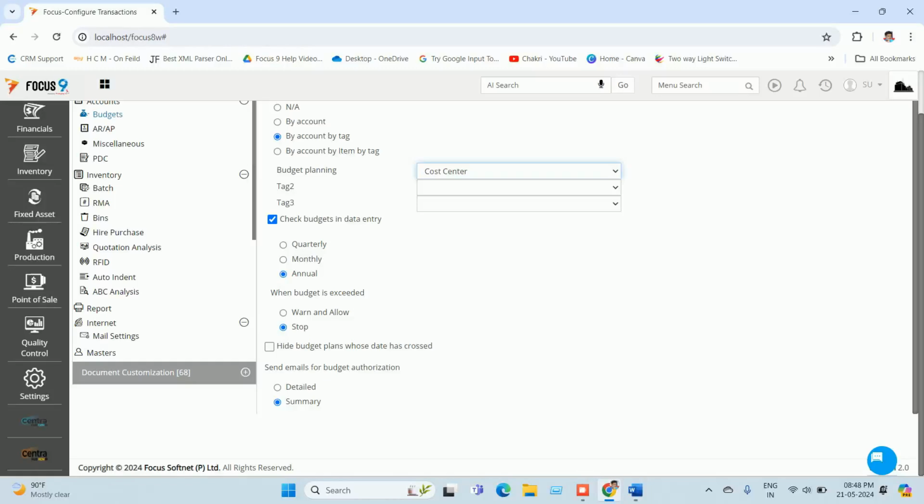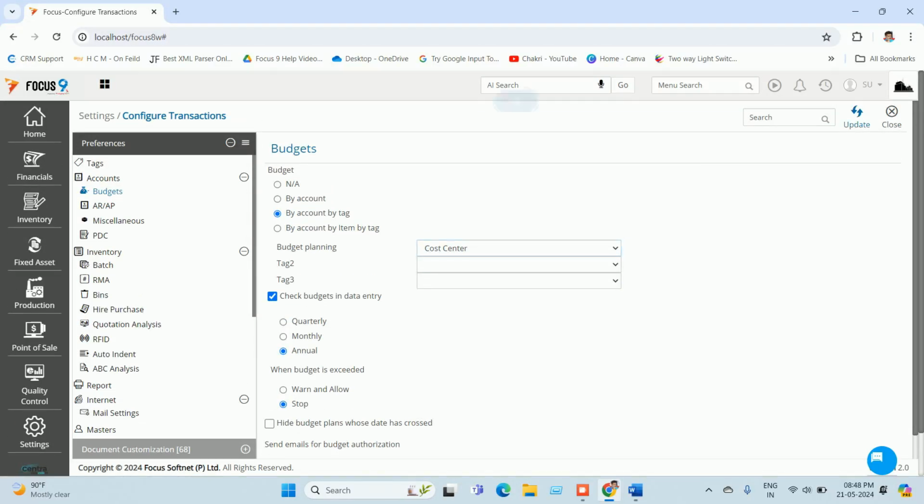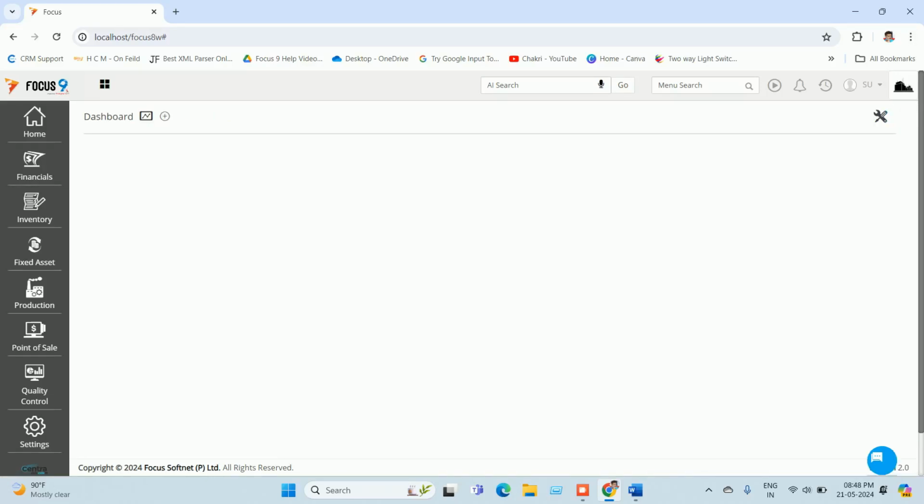I can tell my application to stop the transaction, and if you want to give an authorization whenever you are defining a budget, what information you want to send to the respective user, here I am giving as summary. Once this is done, you need to save this, you need to update this. When you click on update, you will get a message called data saved successfully. After this, you click on close.